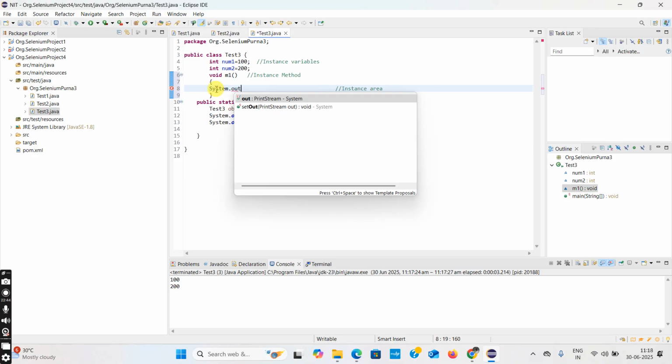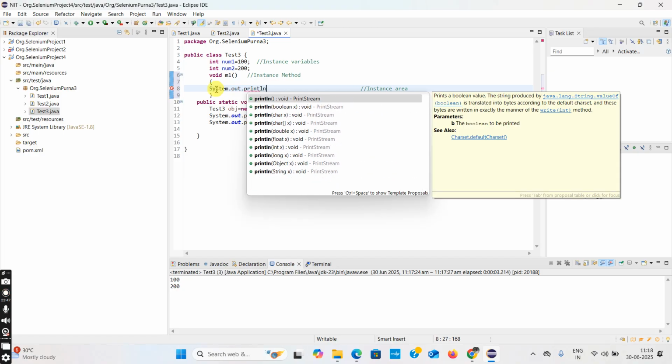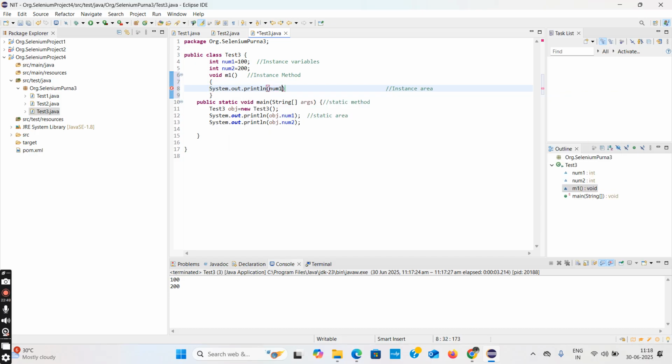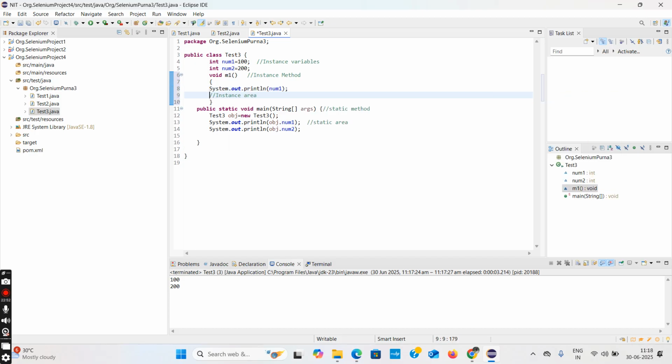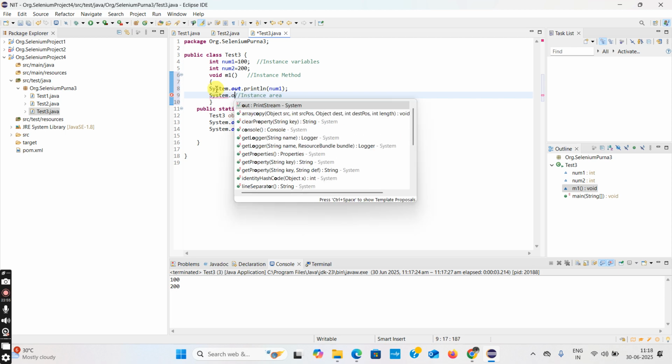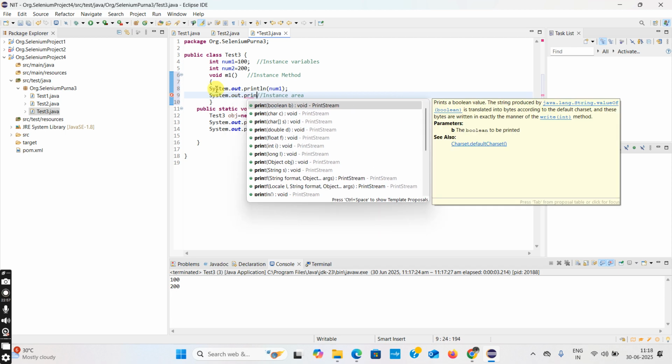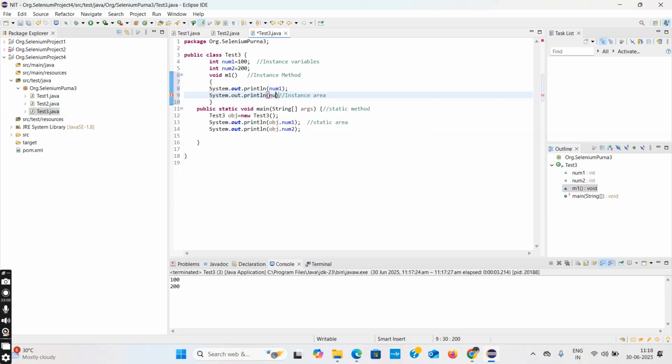So System.out.println number1, and System.out.println, type number2. Save and run it. Only one time 100 and 200 will be displayed. So why are these values not displayed? Because we cannot call it in the static area; we can't call the instance method directly.